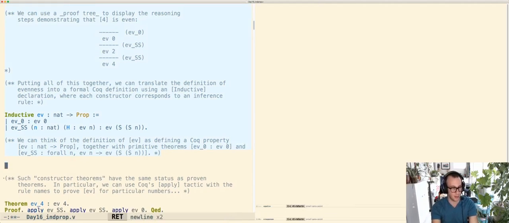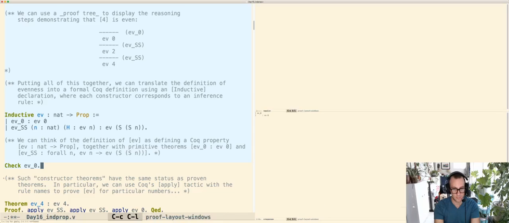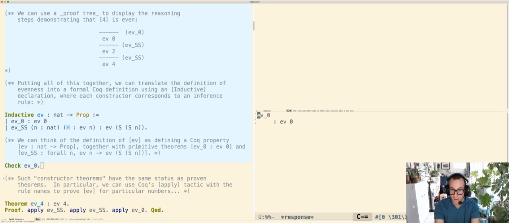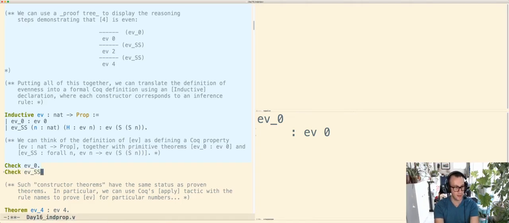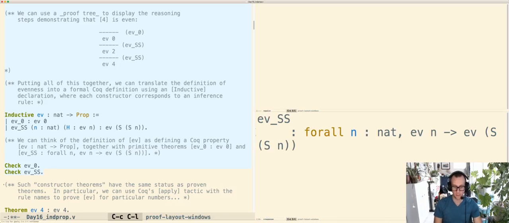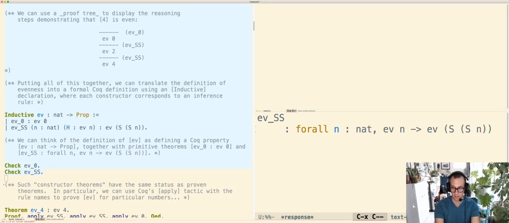Let's skip along here and just see the type of EV0. It's a little small. EV0 is a proof that EV0. Let's look at the type of EVSS. That's a little big. Some Goldilocks problems over here. So EVSS says, give me a natural number n. If you can show that EVN, then EVS of S of n. If n is even, then the successor of n is even.